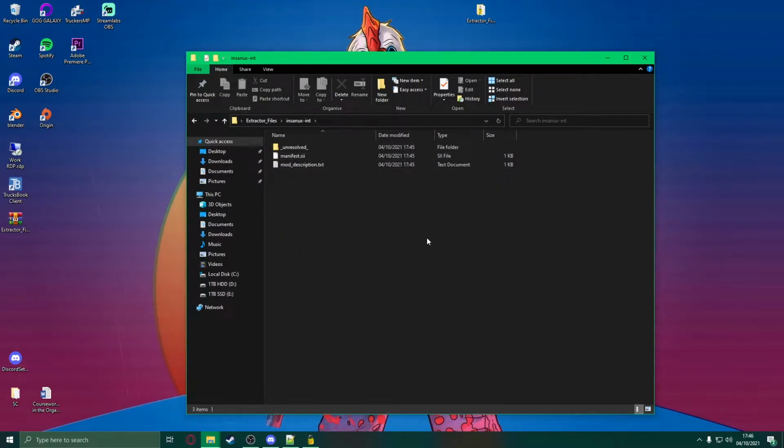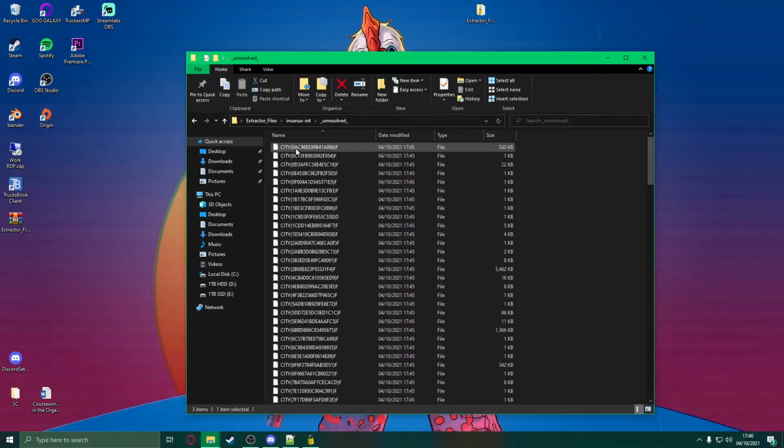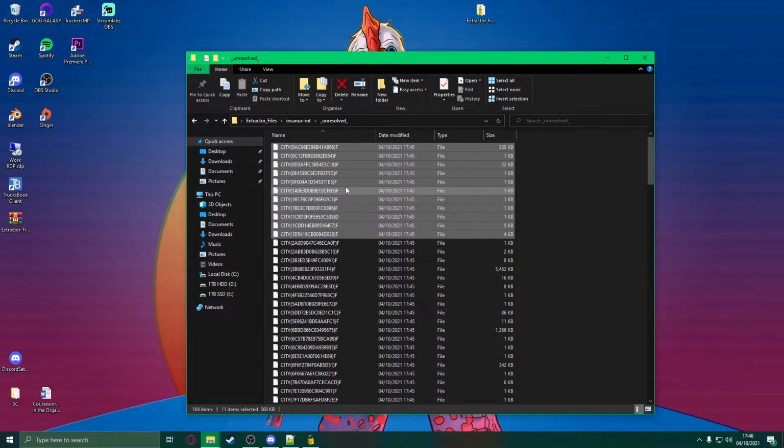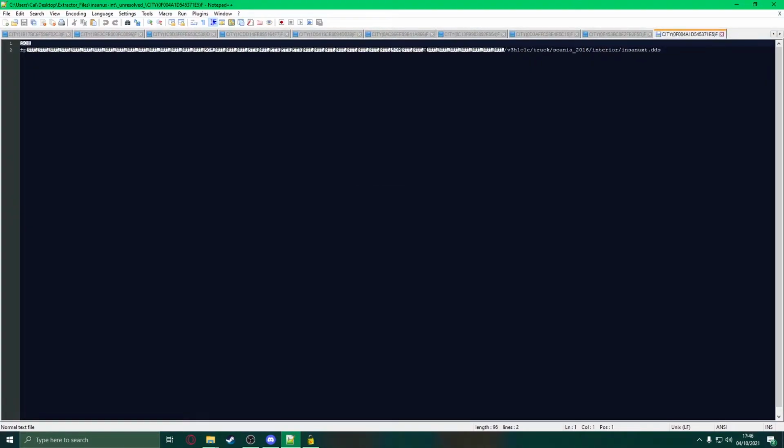Head inside it. As you can see, it is missing files here, as there's obviously more to the mod than just these two files. Head into the unresolved folder and pick a few files to open. So I'm just going to highlight a few here. Just right click and edit with notepad. As you can see, I've got rather lucky, as in the first file here I've got a file path.